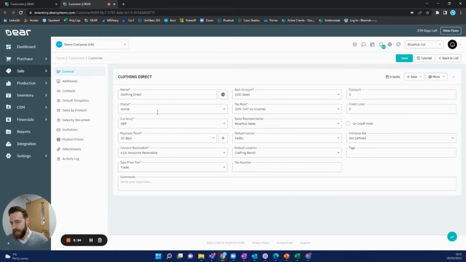Looking through some of this key data here, then we've obviously got the company name, whether they're active or not, what currency they use. We also have their payment terms, so all this can pull across their invoices. You also have account mapping rules for how this pulls over to your accounts, be it Xero, QuickBooks, or Deer's internal ledgers. Then we also have our sales price tiers.